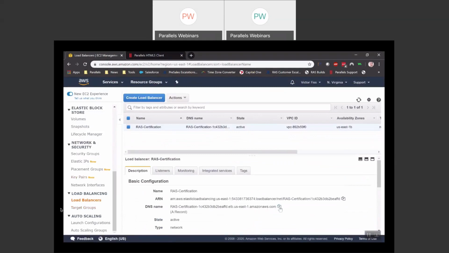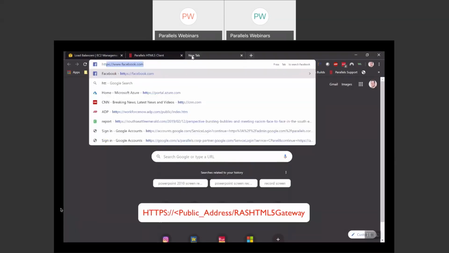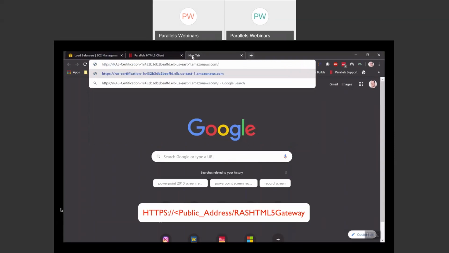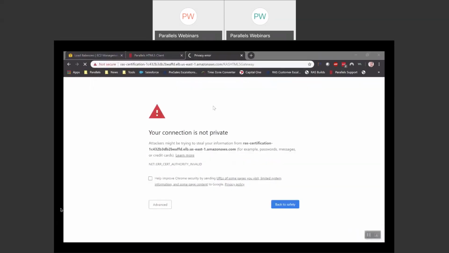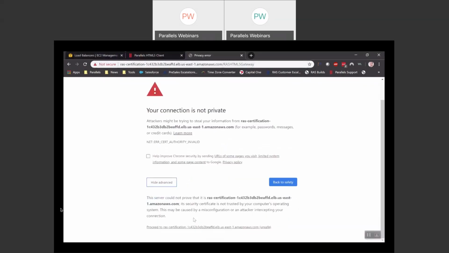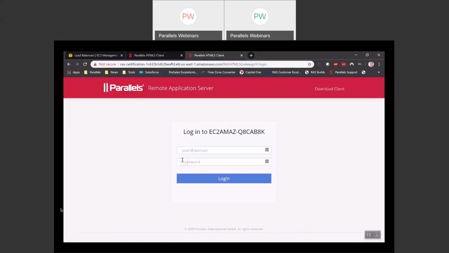So let me go ahead and grab the public DNS name right here. And then I'll go ahead and copy and paste this into a web browser. But remember, we haven't done the web redirection yet. So I'm going to add the RAS HTML5 gateway tag. There we go. And then when I hit enter, we'll probably hit the self-signed certificate. And there it is. That means that we're actually hitting the RAS server, the gateway server. So good. We'll just plow right through this. And we will see, in fact, that it is up. There we go. Success. Okay.